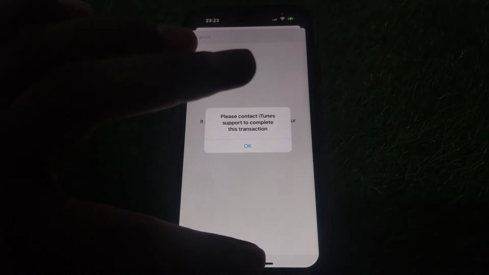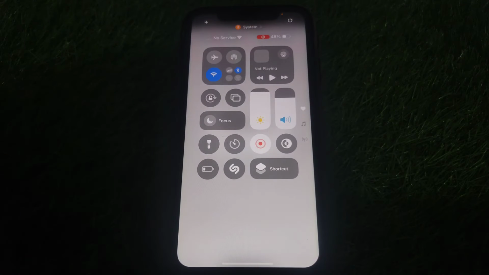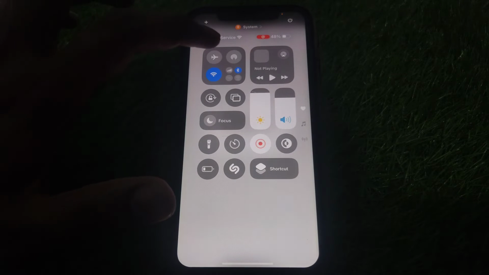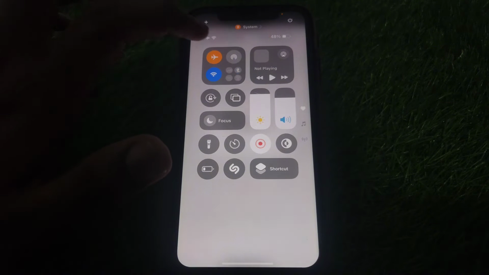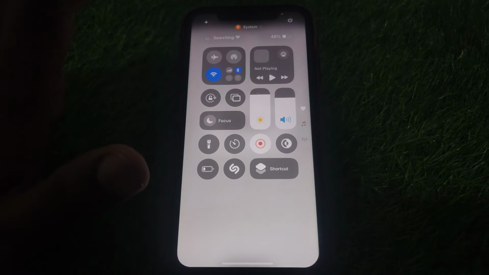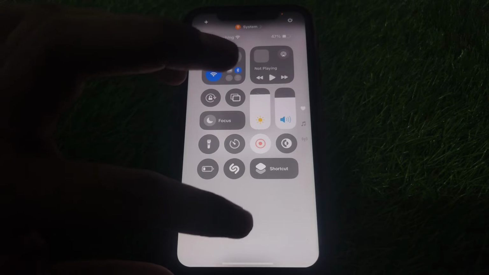So first of all, you have to make sure that you are connected to a proper Wi-Fi and internet connection. After that, you have to turn on the airplane mode for some seconds, and after that, turn it off again, and restart your Wi-Fi router.